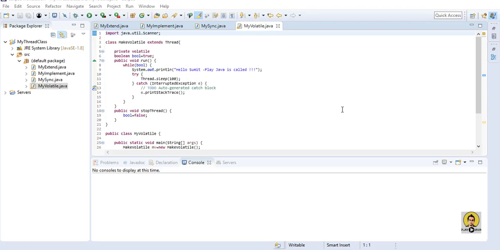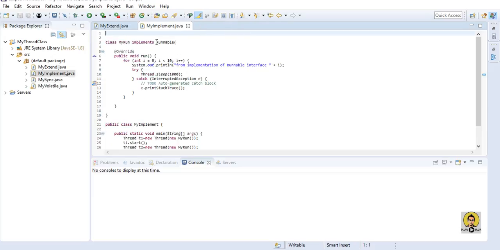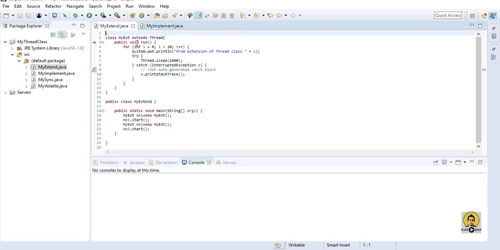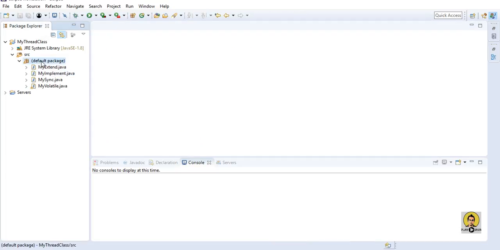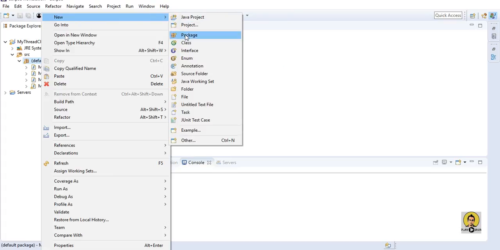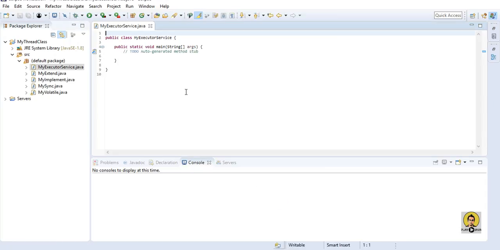So this is the part where we had left our work earlier. We had seen the volatile keyword and how we can use synchronization in our code, and using threads by implementing Runnable and by extending the Thread class. So today we will be working on Executor Service. Inside the default package only, I am creating a class and naming it MyExecutorServiceClass, and I want the main method to be here, and I'll click on finish.